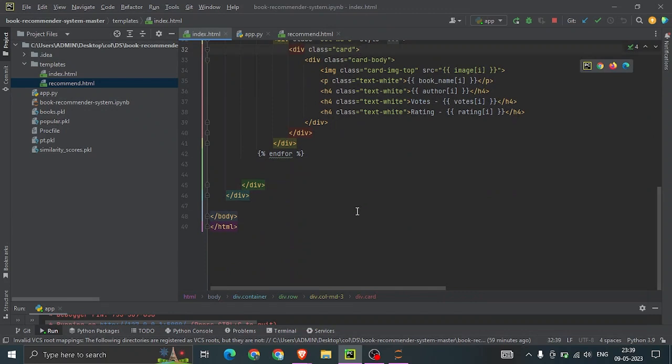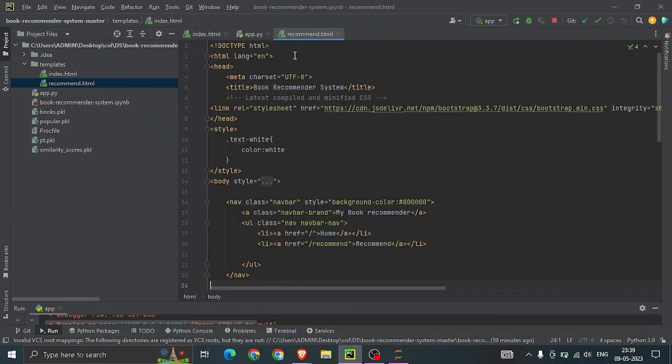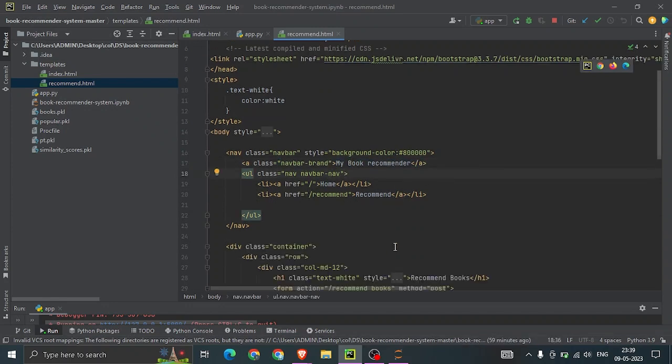For the recommendation page, the code is pretty much similar to the main page. Again the code is the same for the title and nav bar, which shows my book recommender, and the same for home and recommend.